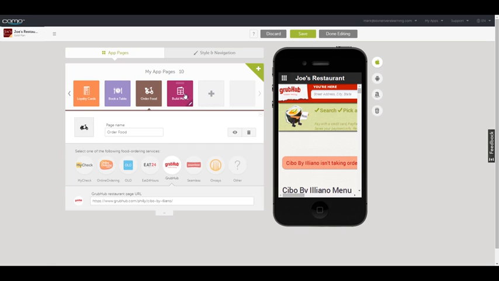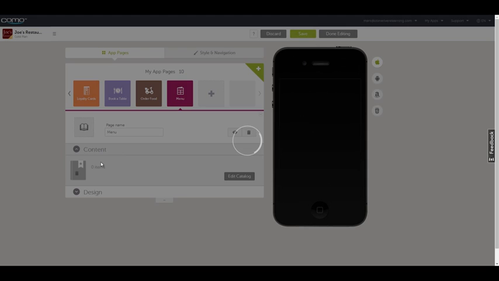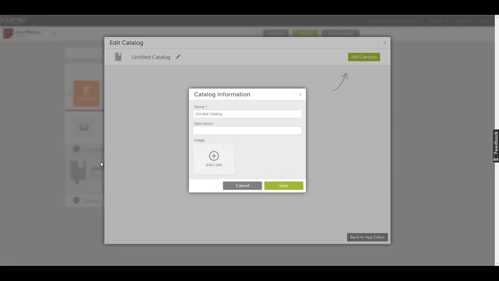Next, we're going to talk about building a menu. Once you add this app page, you'll be able to change the name as always. I'm just going to say menu. And let's start a new catalog. Building a menu in Como is very easy and gives you a lot of flexibility in how you want to present your menu. So let's get started.